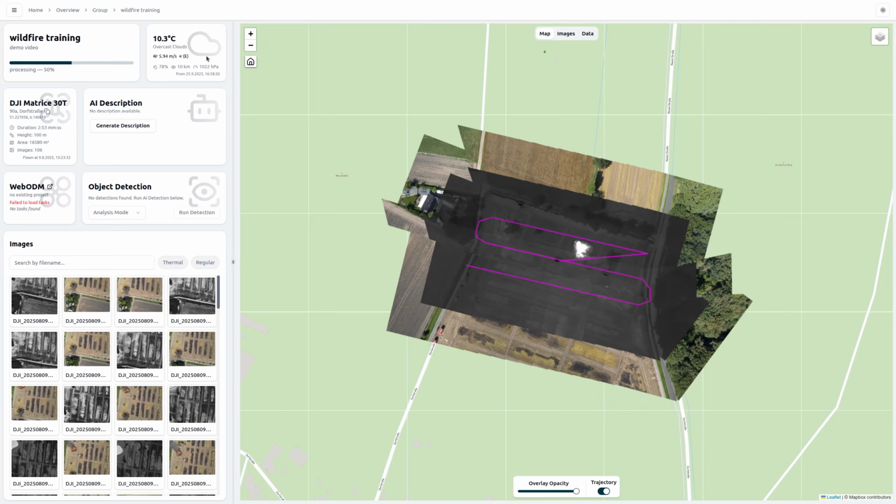Next to it, we have some information about the weather. Down here, we have some information about the UAV that was used, where the flight had been taken, and some general data like how long was the flight and so on. The area description is something that we will take a look at later, same as object detection. And as you may have seen, we already have our two fast mappings finished. So there's the first ODM mapping, which has started and is now running.